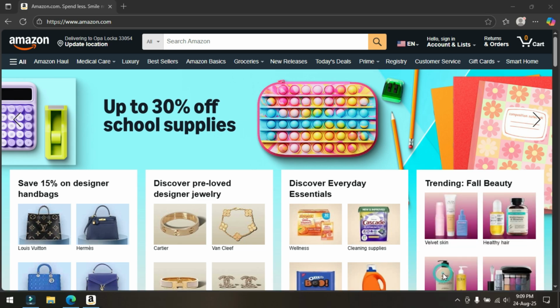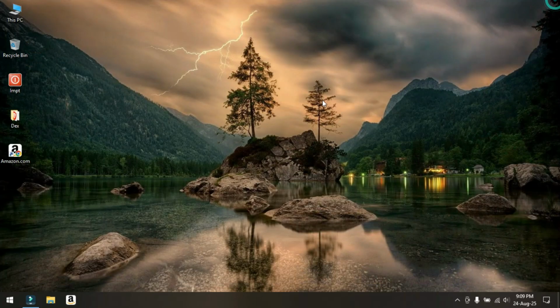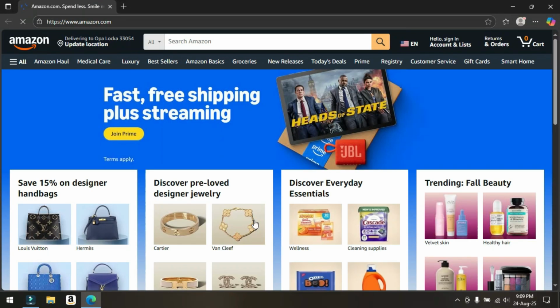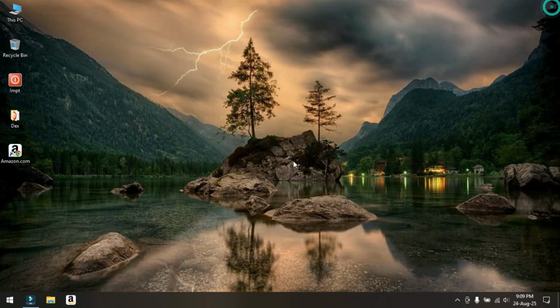Click yes. Here you can see the shortcut created. Now just click on this shortcut. You can easily visit your favorite website from here. In this way you can easily create your favorite website shortcut on your desktop or your taskbar.